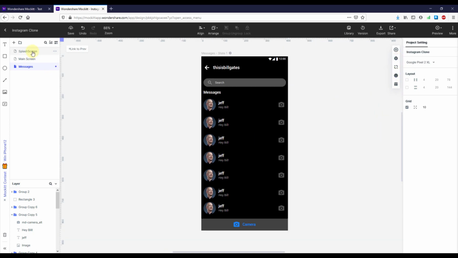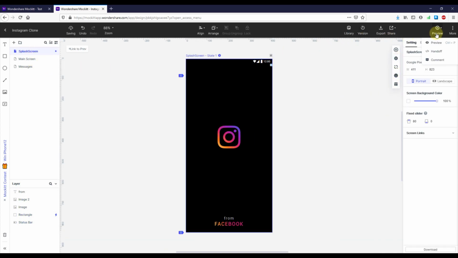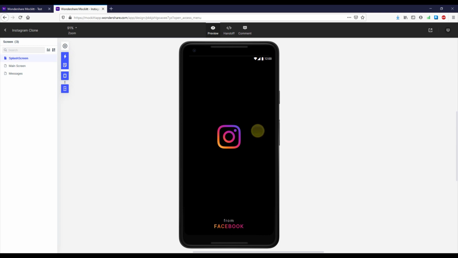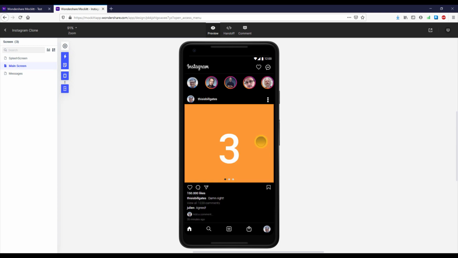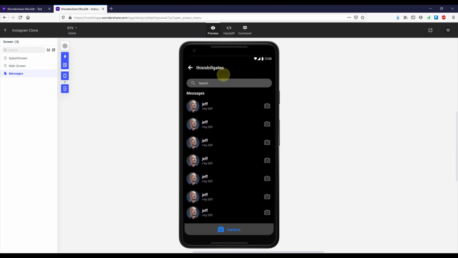Now let's select our splash screen, and let's preview. So now as you can see, when we press this background, we're going to get navigated to this main screen. Here we can move this gallery of images. Okay. And here when we click this message icon, we will navigate to our new screen, and that is our messages. Okay, and one more thing.